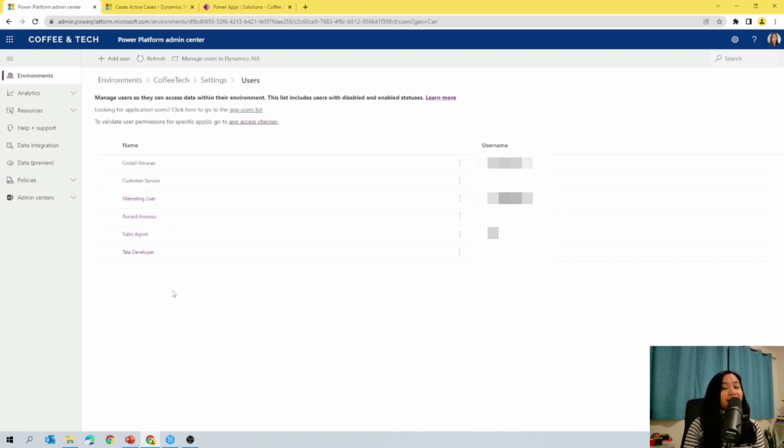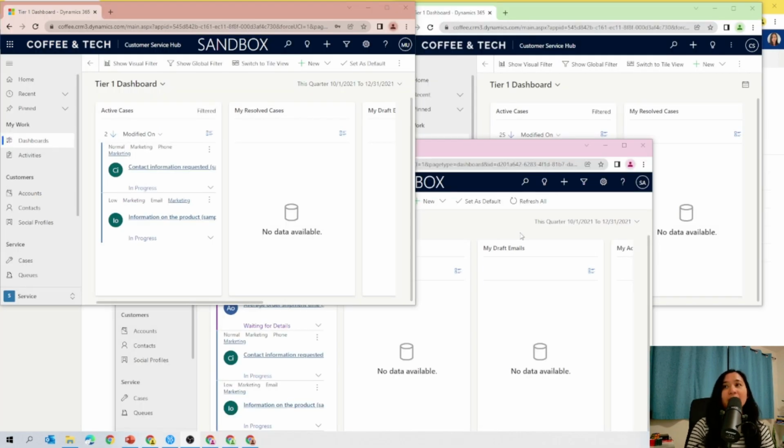It's time for testing. Okay, so here we are, the moment of truth. So I've created 3 different Chrome profiles to log in with the different users that we've set up in the system. So right here we have the CS, which is a customer service user. Marketing user is the MU, and SA is the sales agent. Now, let's see first the customer service user.